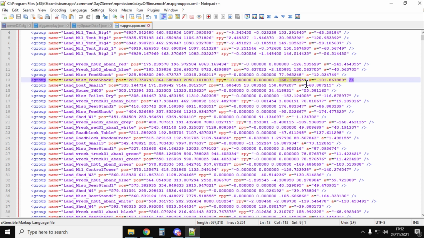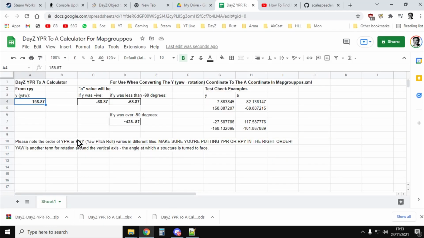Like there's a negative one there, so minus. Now, make sure that when you do get these, you put the whole value in, including the minus. So we've got some minus examples here so that you can look up. So if we have a negative Y value of minus 27.5, you come across here and it says if Y was less than minus 90 degrees, the answer will be 117.5. So you can see that is correct.